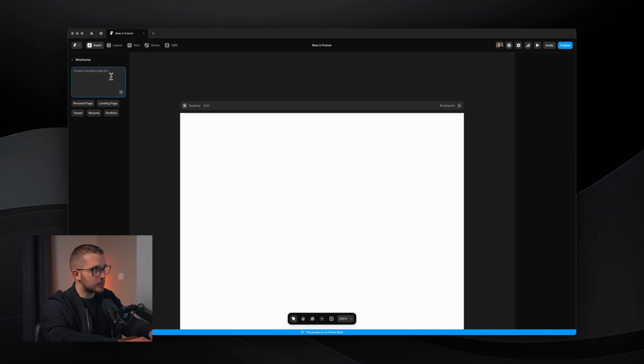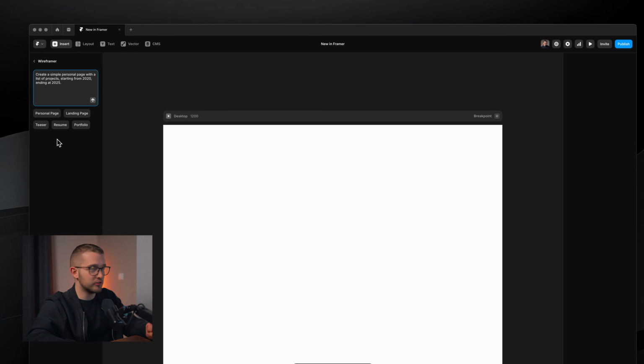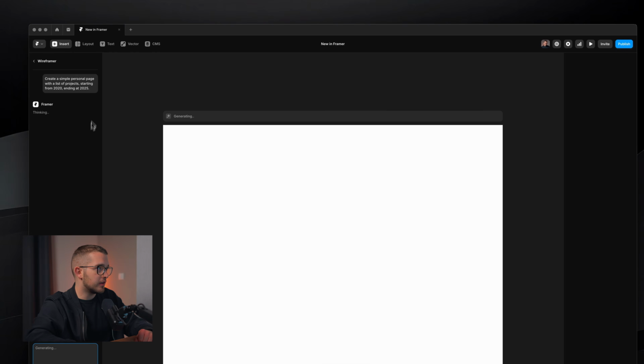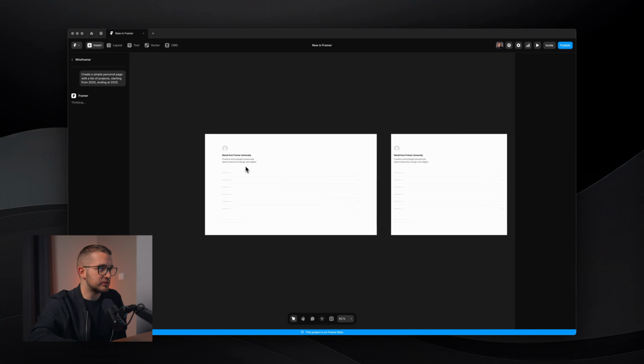Let's say I want to build a personal portfolio. As you can see, we also have these little presets that we can work with. So if we want to build a portfolio or a personal page, we can also just start with these. Actually, let's try this personal page preset. As you can see, it says create simple personal page with a list of projects. Let's go with this. And as you can see, it starts generating.